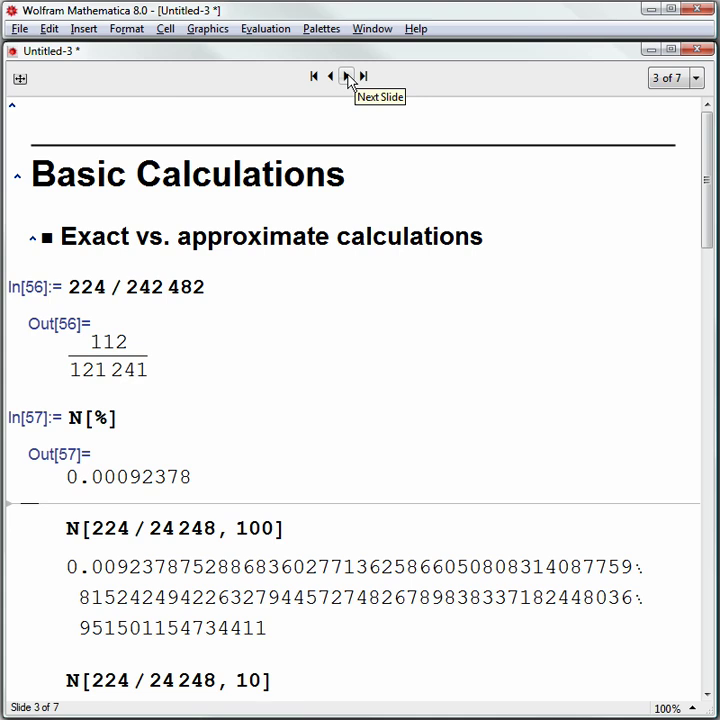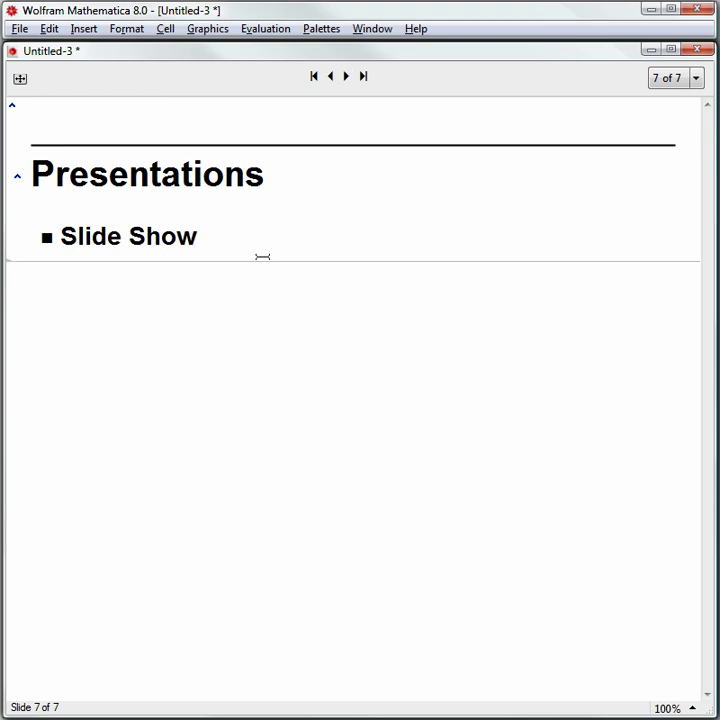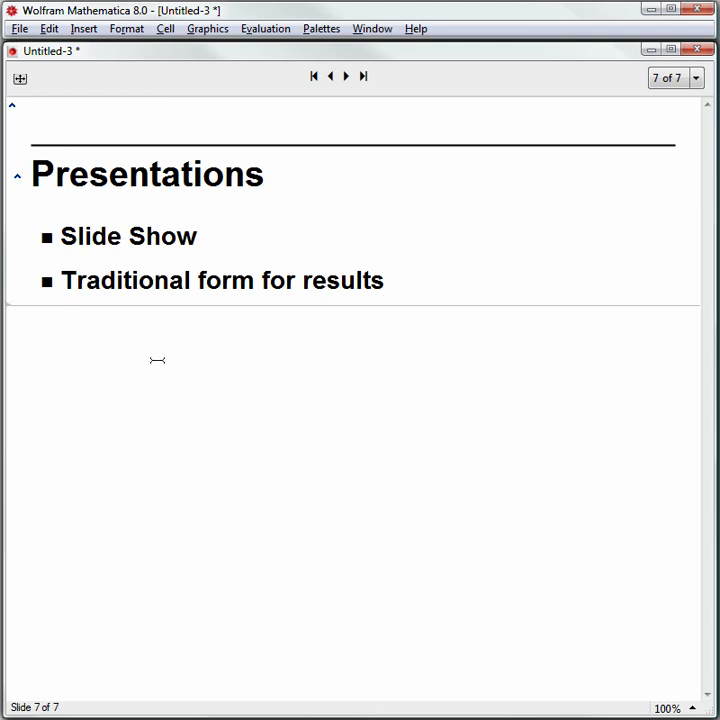Now let me go back to our last slide, and I'm going to make one more subsection using Alt-5. I'm going to call this Traditional Form for Results. You've seen me do a lot of calculations so far, and hopefully you've done these along with me. Now, let's go back and remind ourselves of one, because I have an important point I want to make about that. Let's go to Palettes and Basic Math Assistant again.